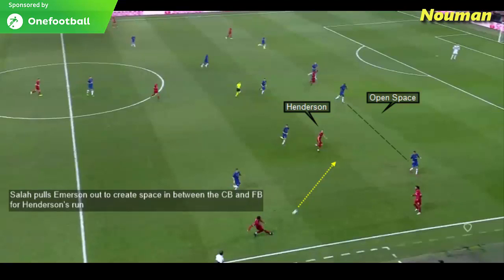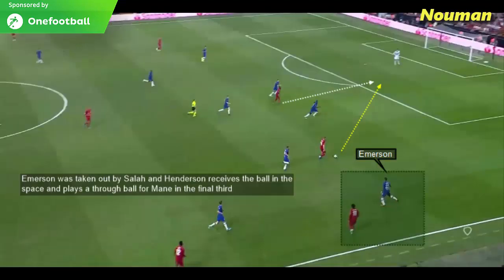Salah pulls Emerson out to create space in between the centre-back and the full-back for Henderson's run. Emerson was taken out by Salah, and Henderson receives the ball in the space and plays a through ball for Mane in the final third.